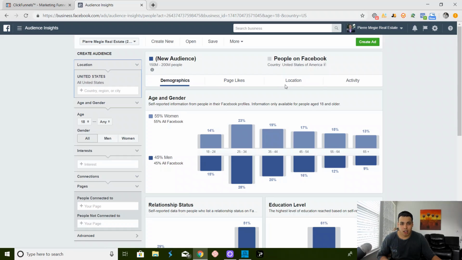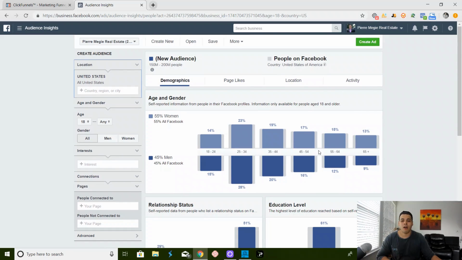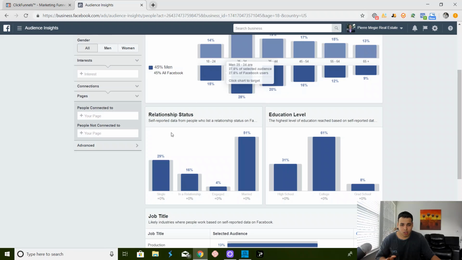By the way, look how pretty this interface is. It's not even that hard to read and understand, right? It's colorful: age, gender, interest, page interests. How many people in general in all of Facebook, because nothing is filtered right now. So this is showing us all the data on Facebook. Look at this, 55% of all Facebook users are women. That's important. 45% of all Facebook users are men. That's also important, right? And this is just a general overview.